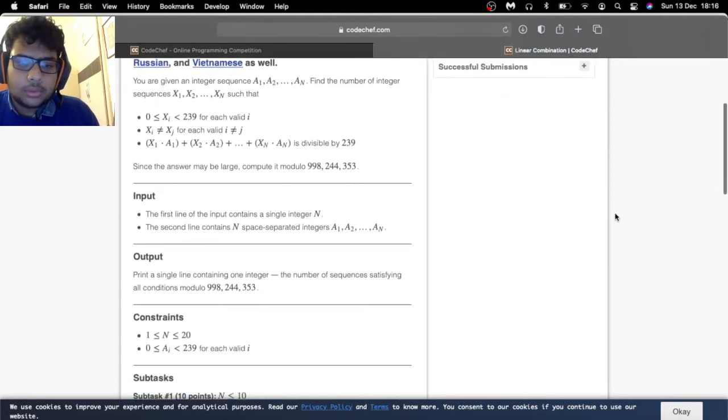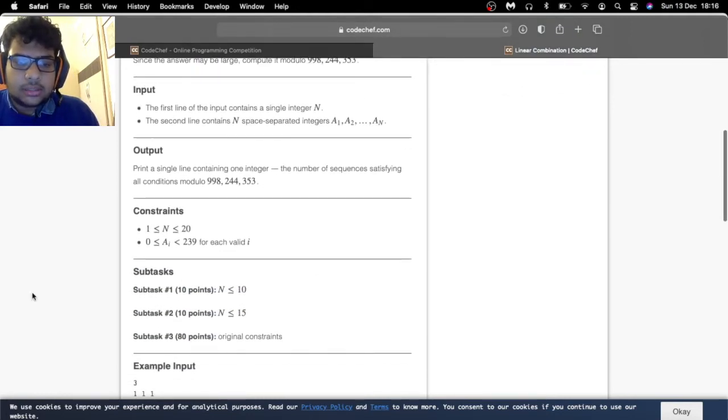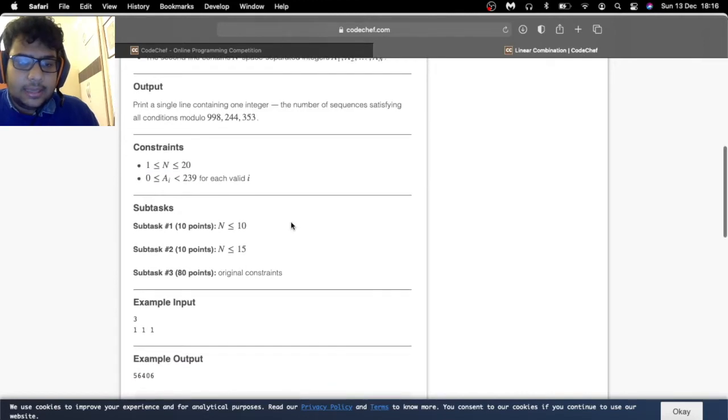Now, the constraints are 1 is less than or equal to n is less than or equal to 20. So n is very small, so the solution is probably going to be exponential in n. And ai is between 0 and 238, so that's also pretty small. So there's a hint there as well.